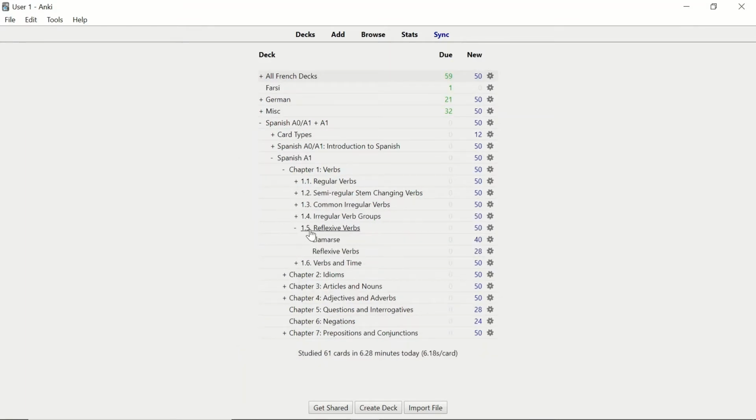Then we have reflexive verbs, and again, reflexive verbs are verbs which apply to the speaker. So over here you'll have reflexive verbs explained, and then in this Anki Deck you'll learn how to say what your name is and how to ask someone else's name.